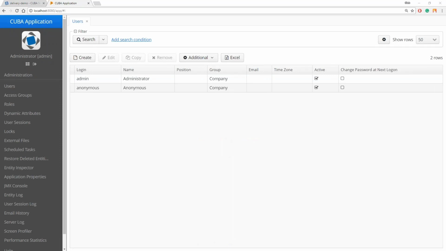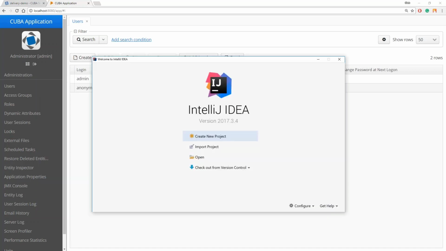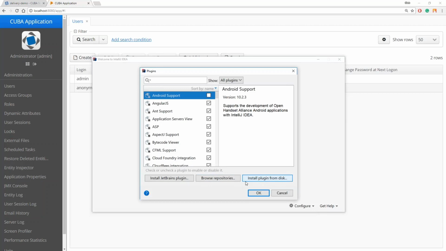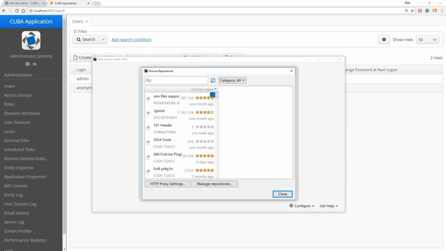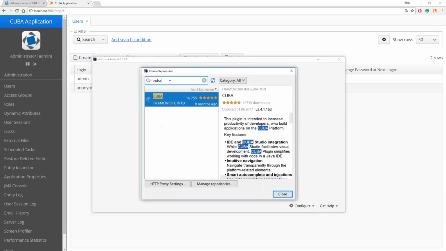Okay, now let's change the theme variables. Let's customize our default look and feel, and for instance, let's change colors. To do this, start the IntelliJ IDEA, and I assume that you all have installed the CUBA IDEA plugin. If not, please open Configure Plugins, open Browse Repositories, and find CUBA and install this plugin.